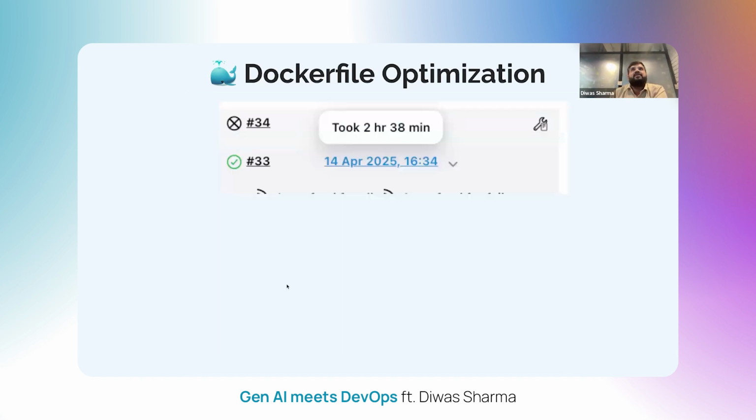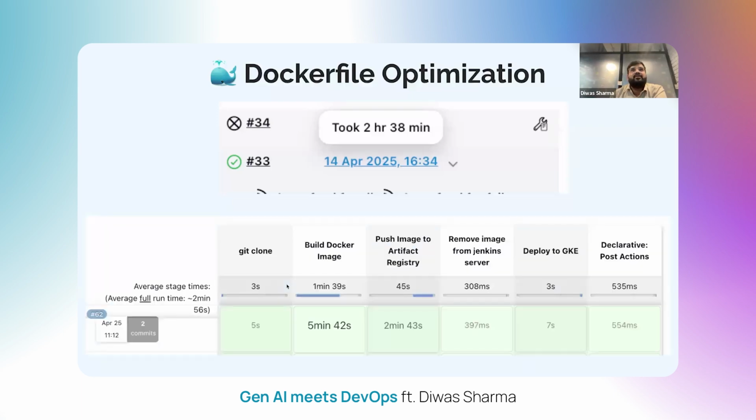So that's a minimal change, just changing the Linux image. And this is a real screenshot of Jenkins. It used to take, and it's hardly some time back, 2 hours 38 minutes. Now it takes hardly 2 minutes 56 seconds. 2 minutes 56 seconds is the average time.